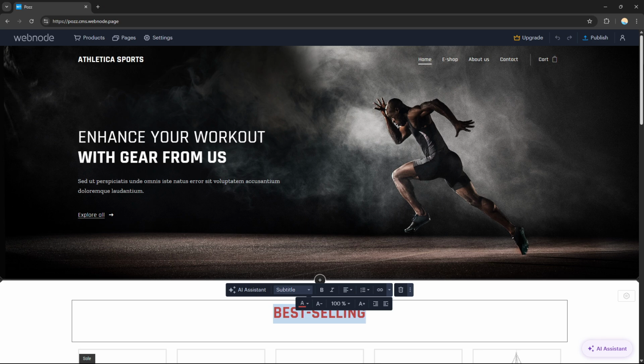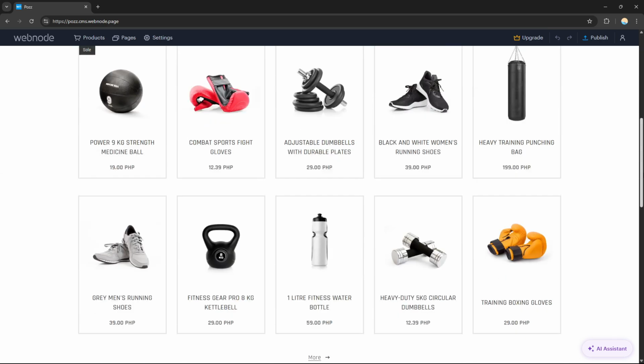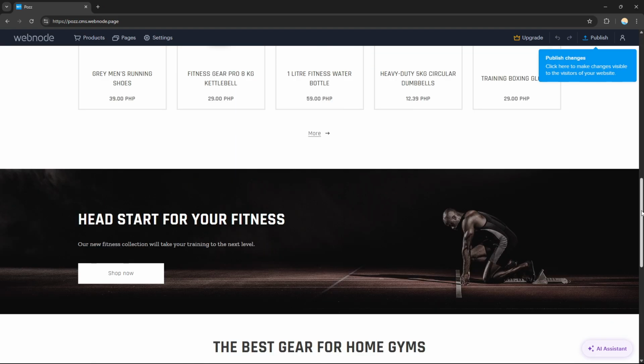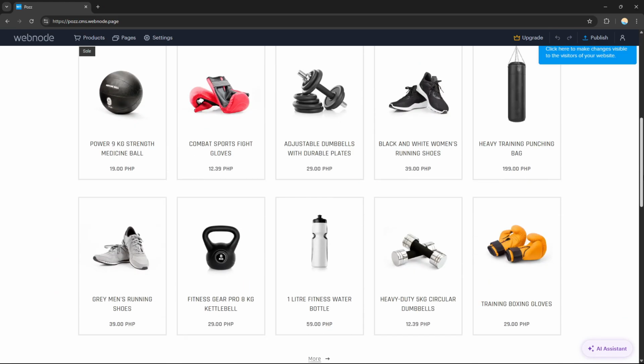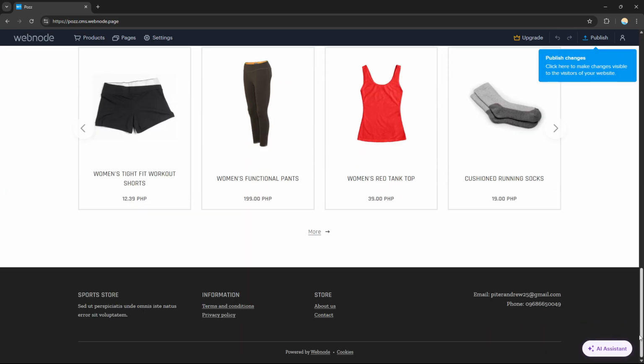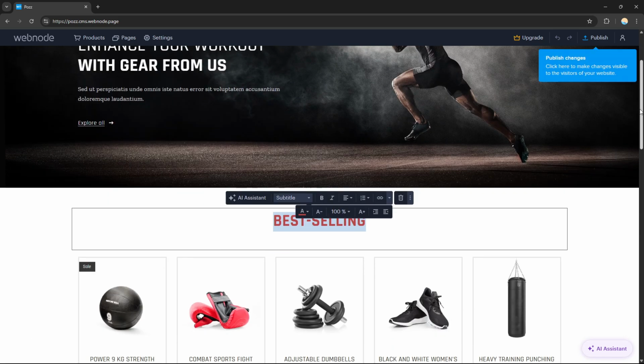So yeah, this is actually a free template. Other templates will be paid. Before you can use them, you need to pay for them.